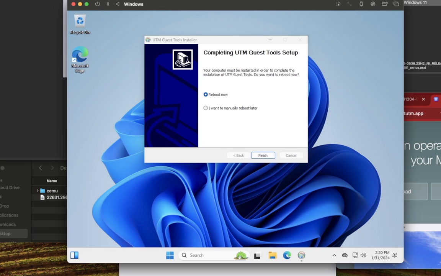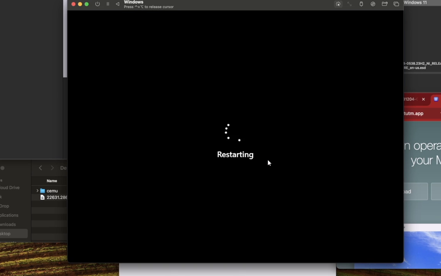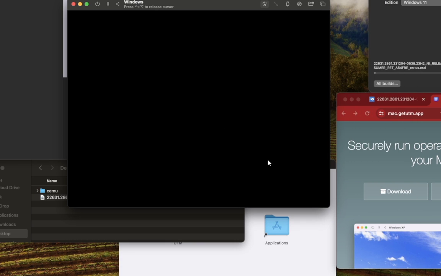And if for some reason it takes your mouse outside of the VM, just click on this mouse button at the top here, and you might have to press enter, but then just go ahead and click on reboot now, and hit finish. And your machine should restart with all the drivers installed, allowing us to change our display size, fix any network issues, and allow for copy and paste between the VM and your Mac.